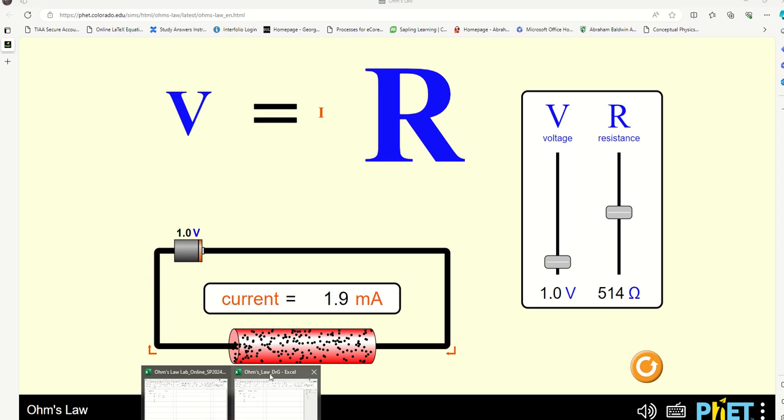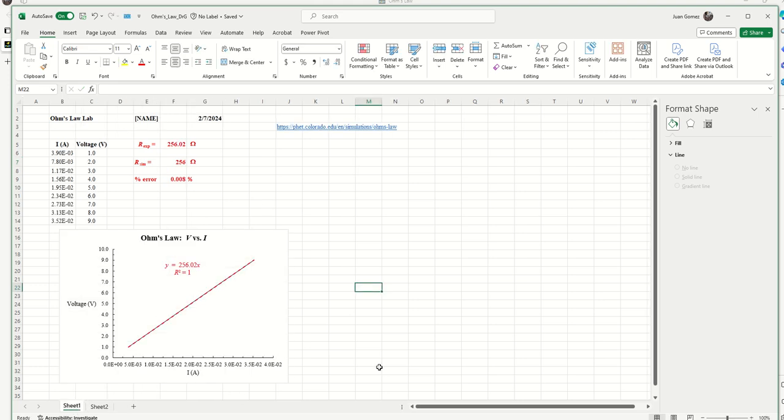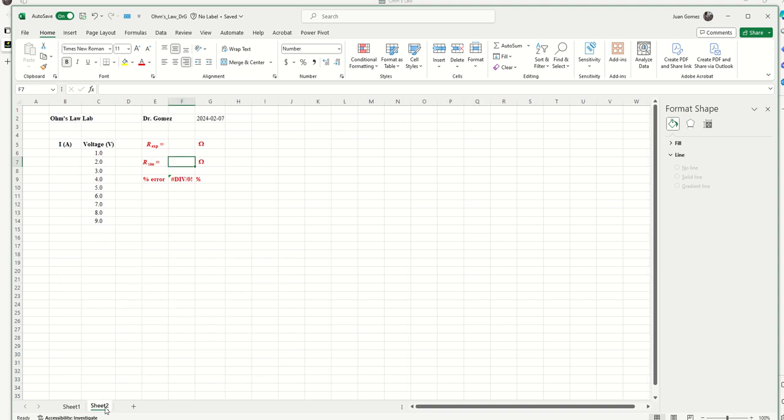And the idea is you want to have that practice of creating your Excel graph. And remember, you want it formatted, and I think everything here is good. Obviously, put your name, and then you'll have sheet 2.